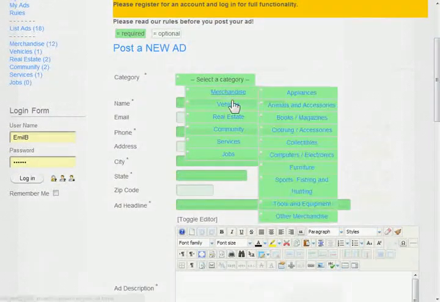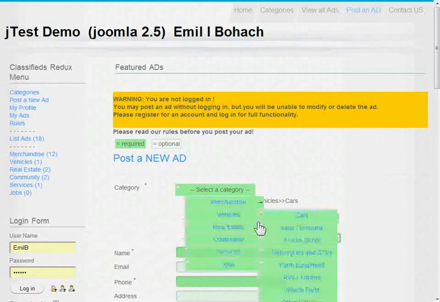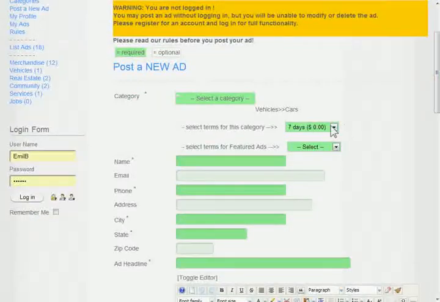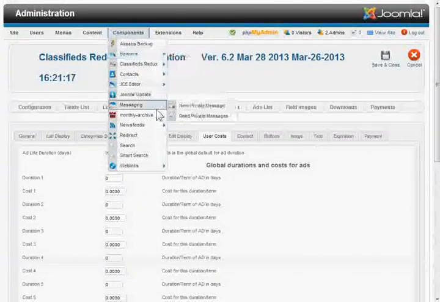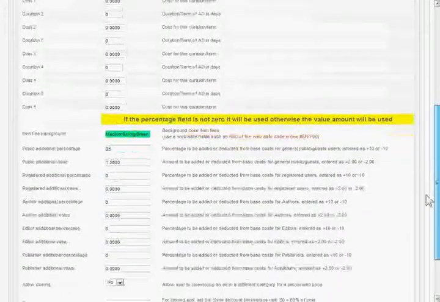If somebody were to select, let's say, vehicles, cars, then that'll turn around and it pops up, and here the first field is actually set up for $0 for 7 days. If your customer wants to put the ad in for 14 days, it's up to $2.50. For 30 days, it's up to $4.38. And those are set actually at the category or subcategory level. That's why the values here don't seem to correspond.